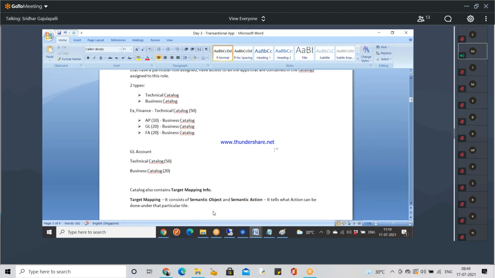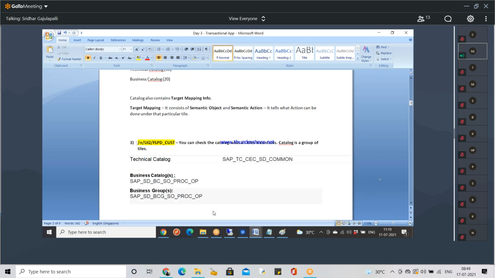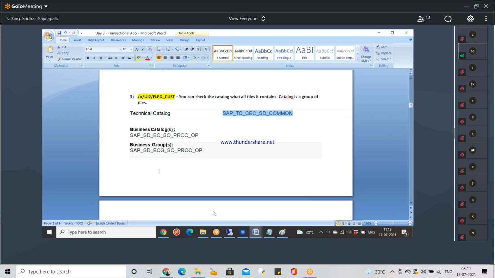So this is about technical catalog and business catalog. The catalog also contains target mapping information. Target mapping consists of semantic object and semantic action. It tells what action can be done under that particular tile. So target mapping is always important. Clear, all of you, so far? This is the T code we have seen now, and there are other examples in your document. You can refer to this data, copy it and check it in the system later.